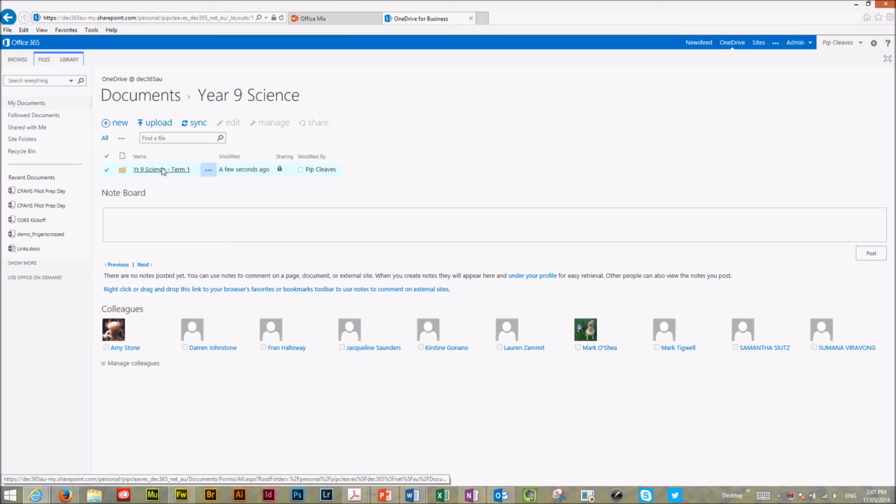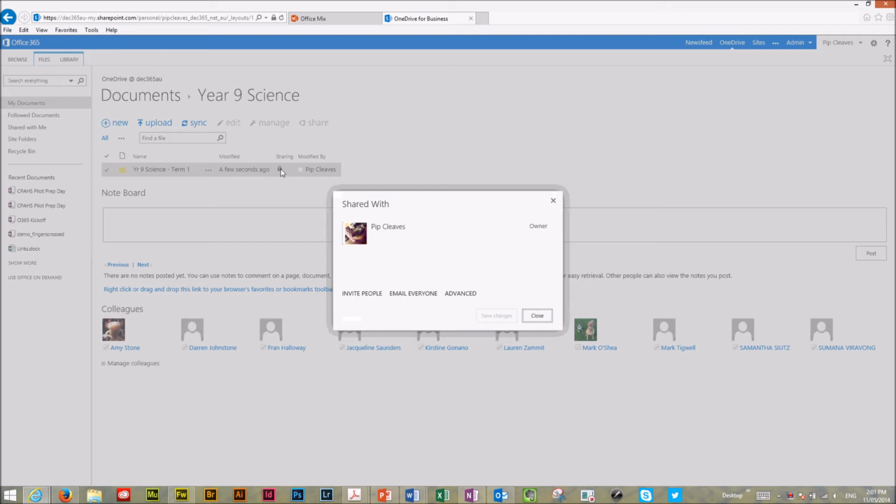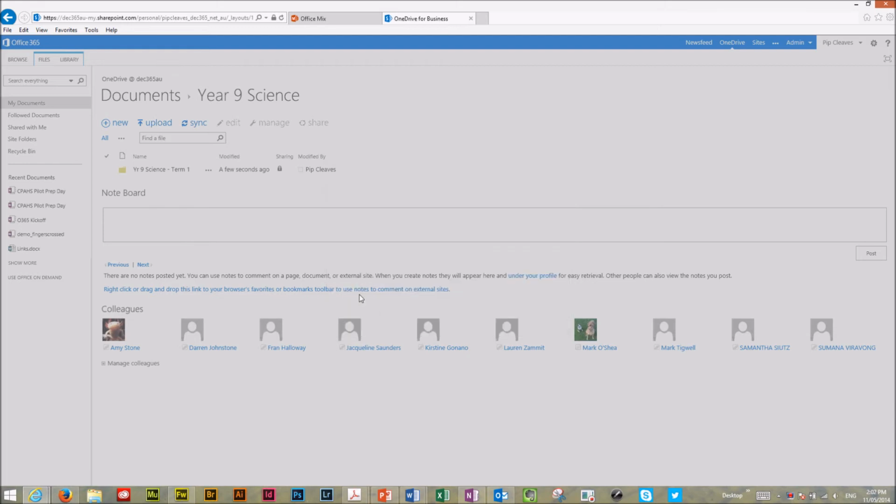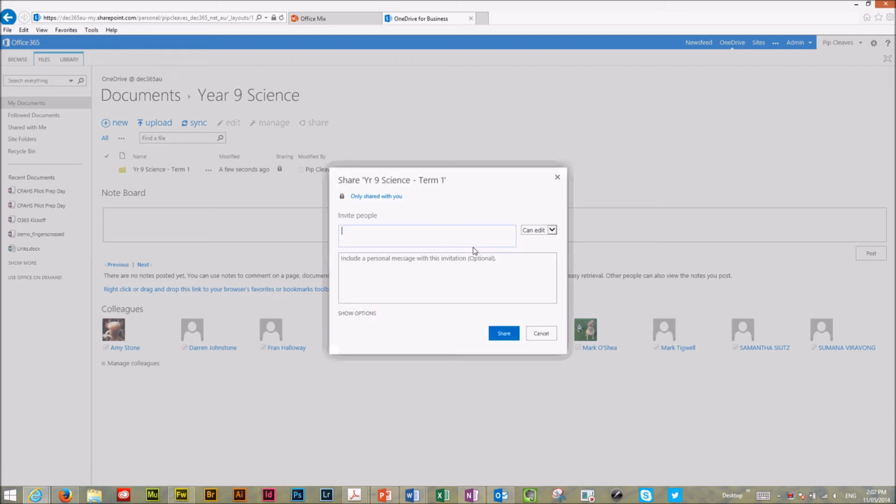If you wanted to then share this folder with, say, your team teaching with another teacher or your whole faculty, you can click on shared with and you can invite people. Click on invite people. And if you know their names, then you can start typing in here. So we have Mark. By putting in their last name, you'll see that their names start to come up. There we go. And we can pop this in here.